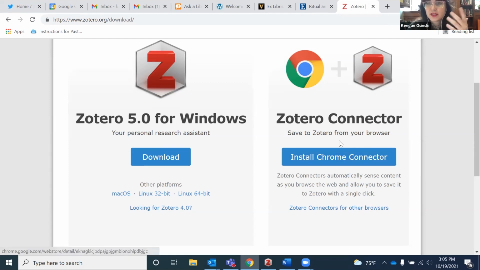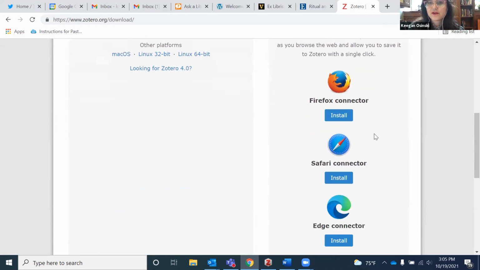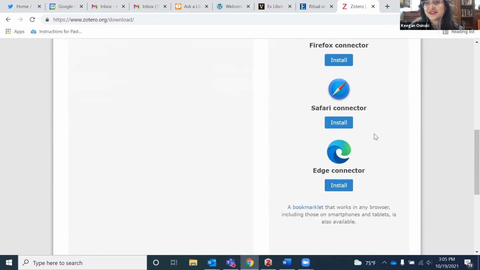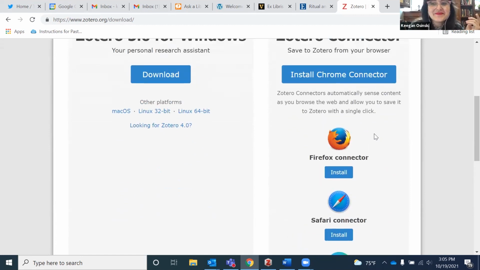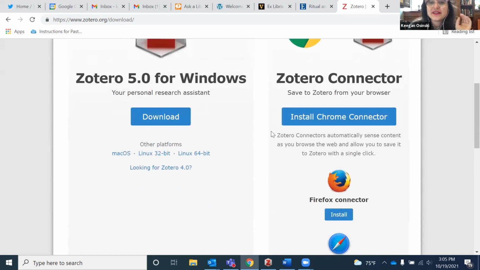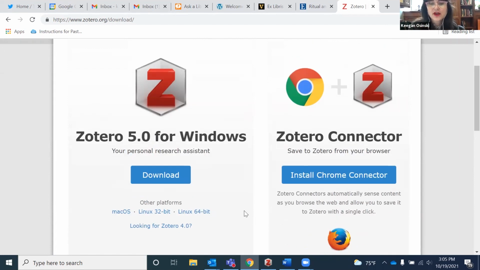So Chrome, obviously that's what I'm using. But then there's also browser connectors for Firefox, Safari, and Edge, if any of you are using Microsoft Edge. So you'll need both of these things locked and loaded to add items. Technically, you don't need the browser connector, but this is the really cool, fast way to add things. So definitely do that.